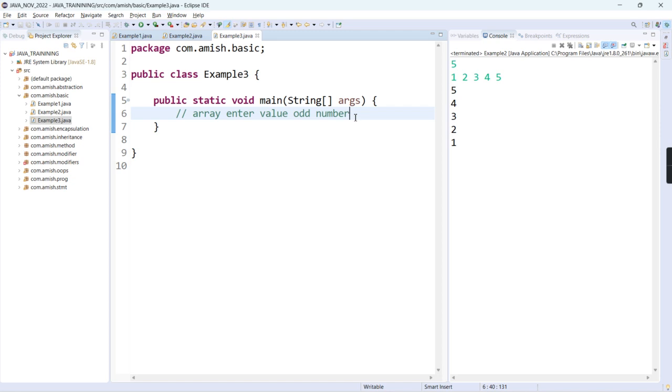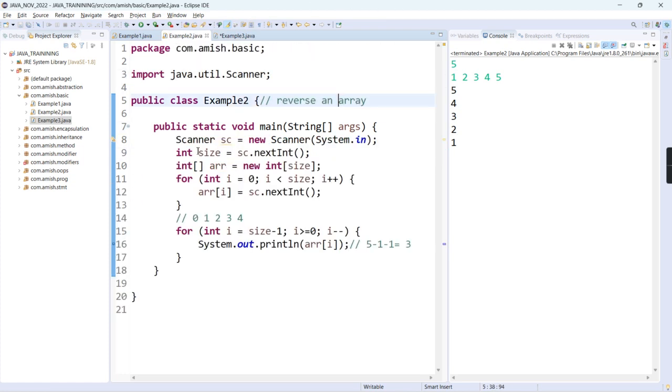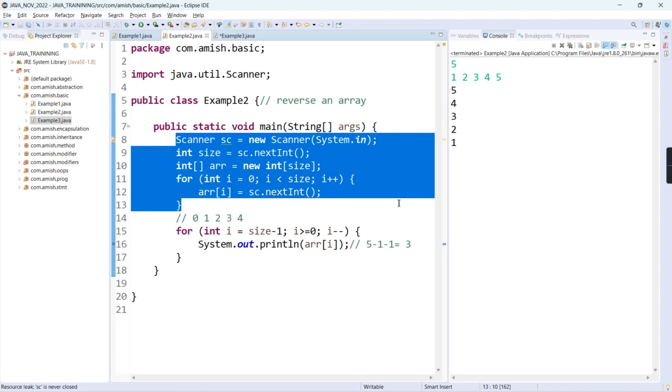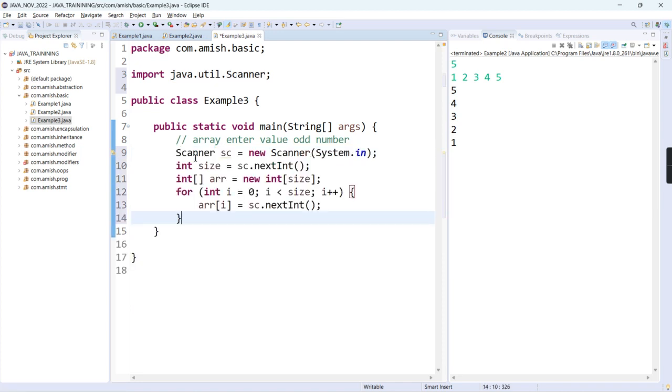Okay, so for taking any input from user, the first approach is we'll create, sorry, let me copy, just paste it. You have to create this scanner class object, then size, then array object, and this one. So we'll copy this same, because it is same program that we have to follow. All right, so here we have stored value into that array object.